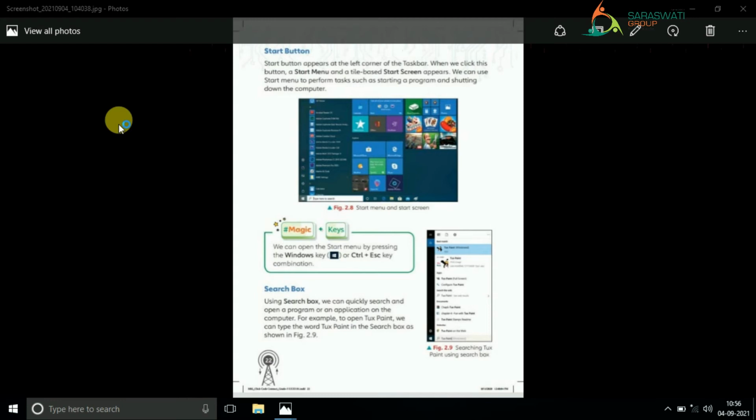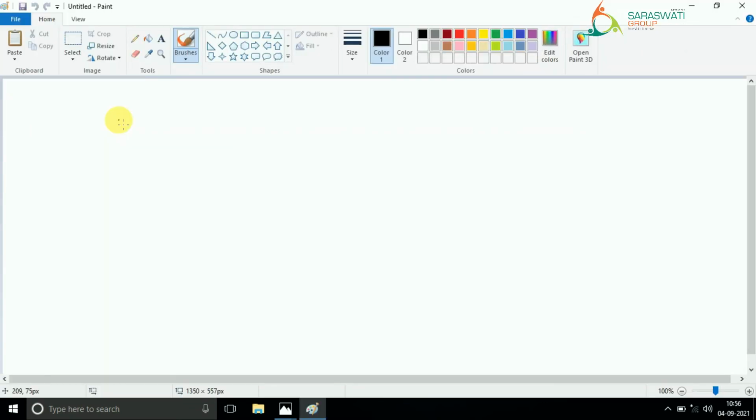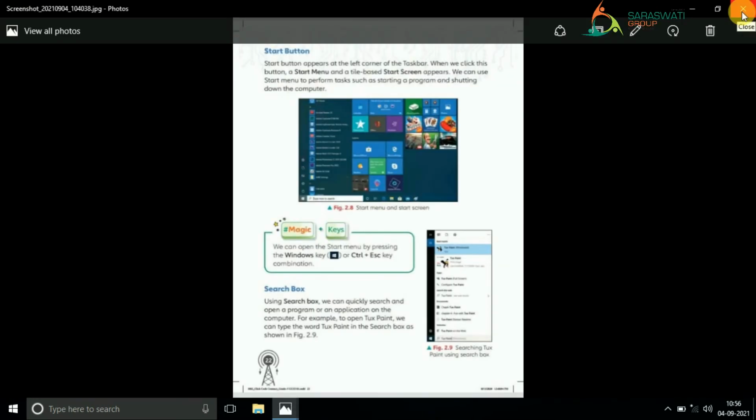Right? As soon as I click on the program, slowly the program will open. Yes, no doubt it will take time. Here you can see that now the Paint program is open. How have I opened it? I have not used the start button, but instead I have used the smart way, that means the search box. Right? Now see in your textbook. Using a search box, we can quickly search and open a program or an application on the computer.